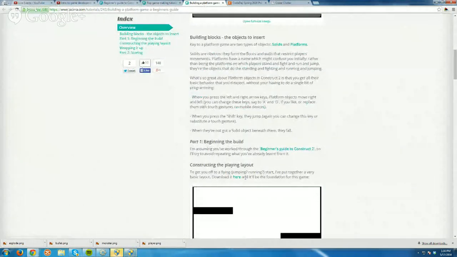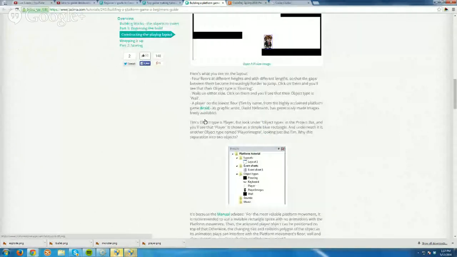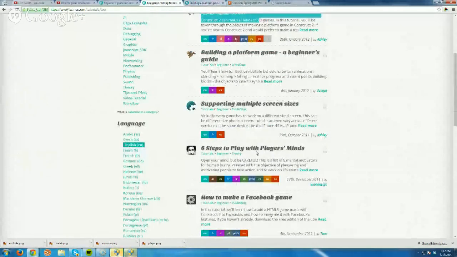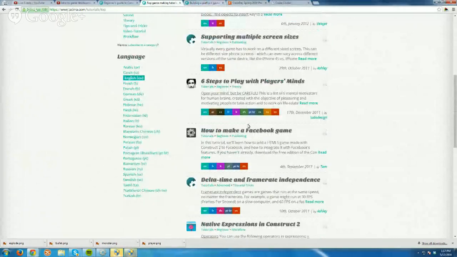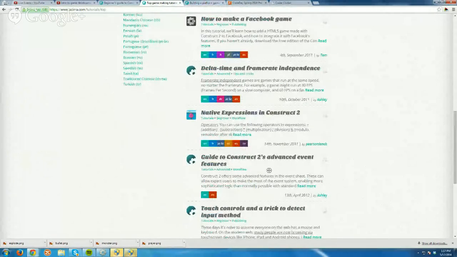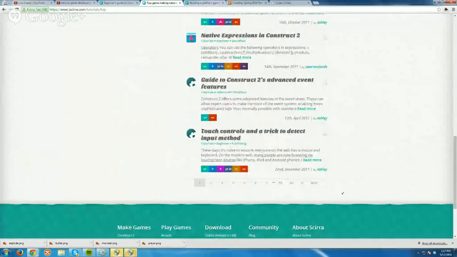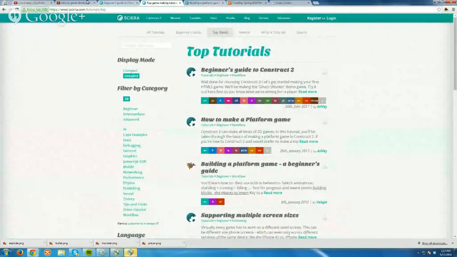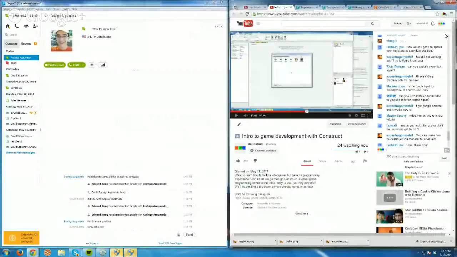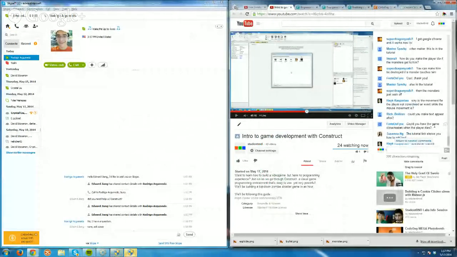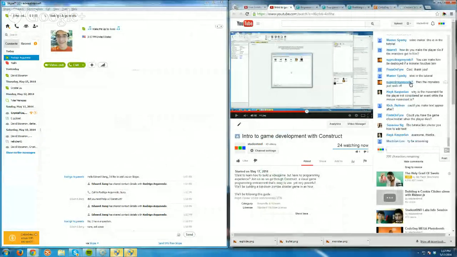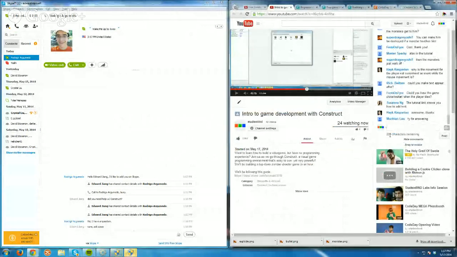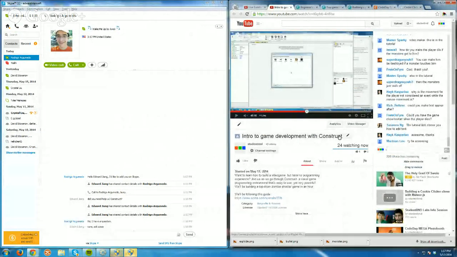Let's see if there's a tutorial like, 6 steps to play with players' minds, how to make a Facebook game. There are quite a few different tutorials. There are 60 pages of tutorials on the Construct website, and they're always really fun to go through. And if you can't figure it out, Google sometimes will also help. There might be some stuff in the forums as well. So, yeah.